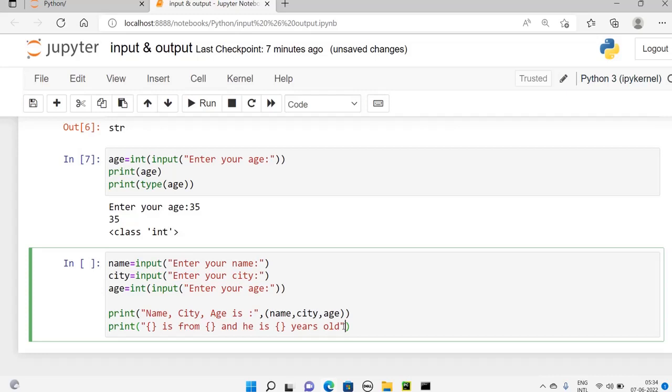So in that case, if I want to substitute the value in place of these placeholders, we have to put dot format and pass the values according to the reservation we have. First we want to print name, city and age, so we have to pass them in the same order. Name, city and age. This is the one other way.